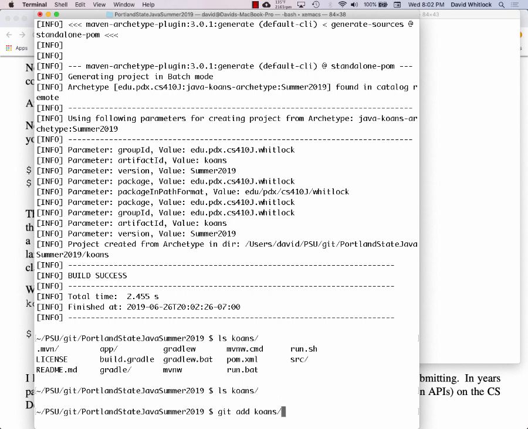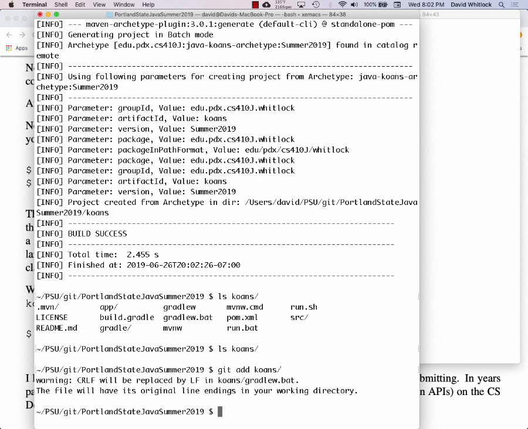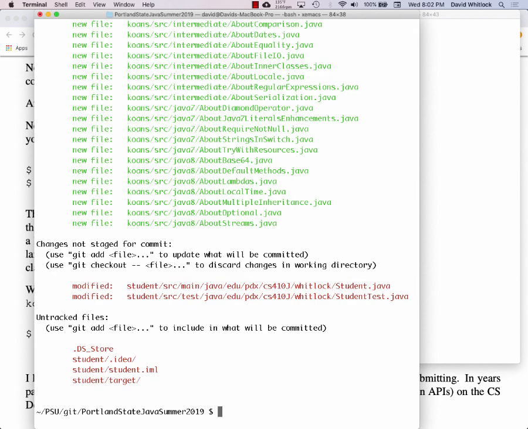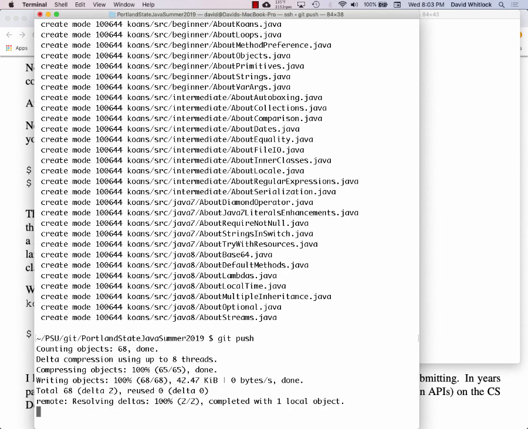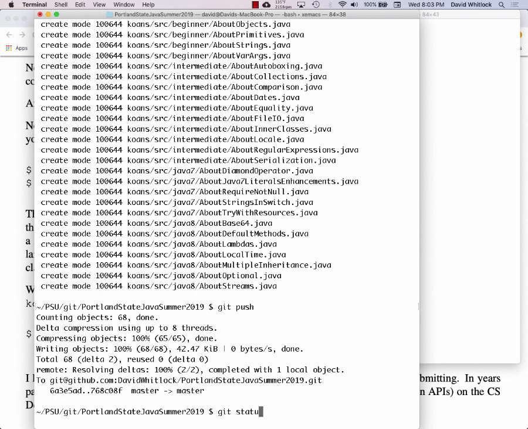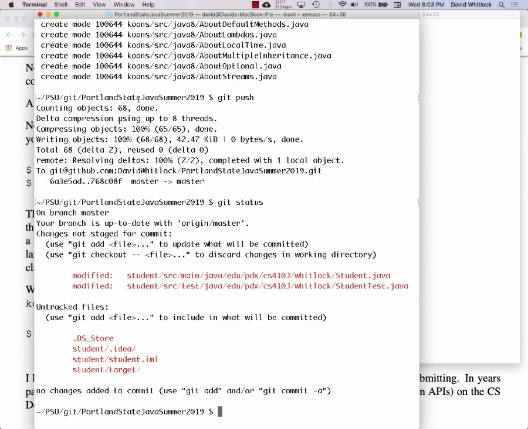So I'm going to add the koans to Git. Oh yeah, I didn't do all that. So let's see here. Now I'm going to say git commit -m "added koans assignment". All right, all those are going to be added. Git push. Git status. Okay, good.